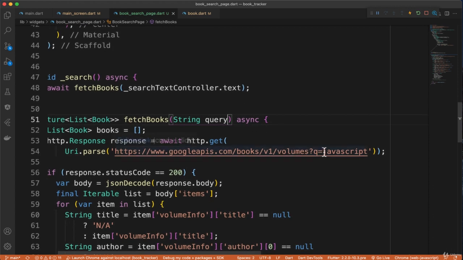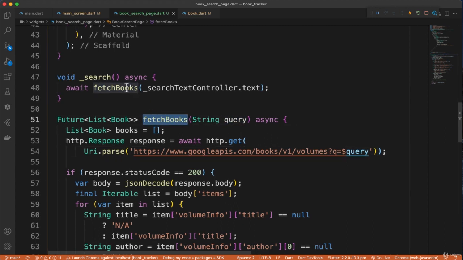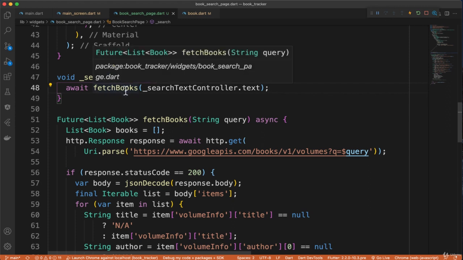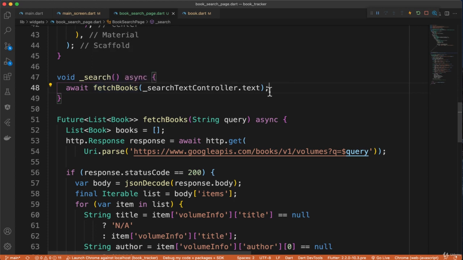And instead of just saying JavaScript as we wrote here, we're going to make this dynamic. So we're going to pass this query that we'll receive when we call the FetchBooks instead of search. What we need to do here is something different, because remember, if you hover over this, FetchBooks is a future type which will return a list of books, which means we can expect to receive something when this runs, right?